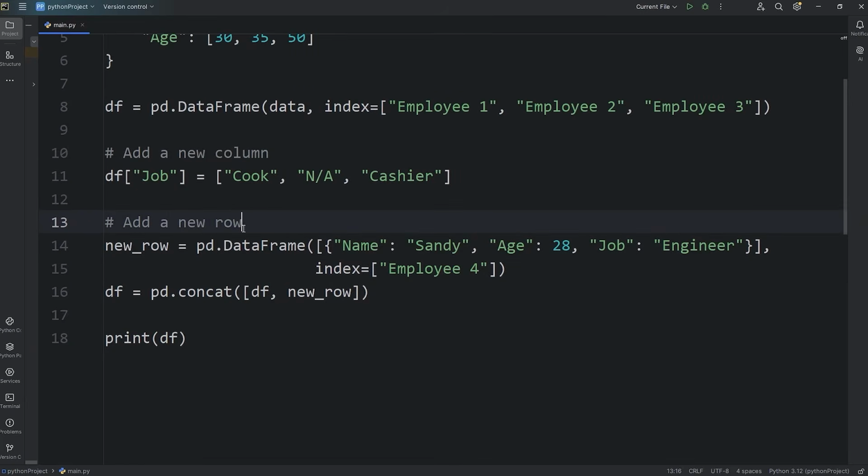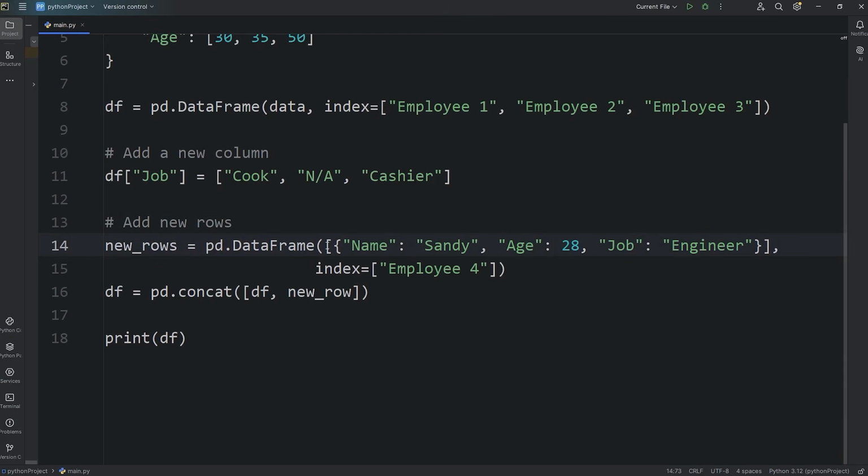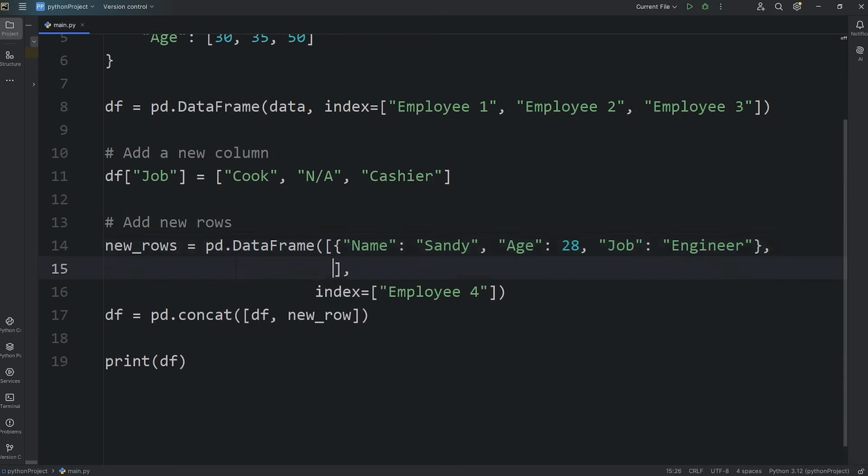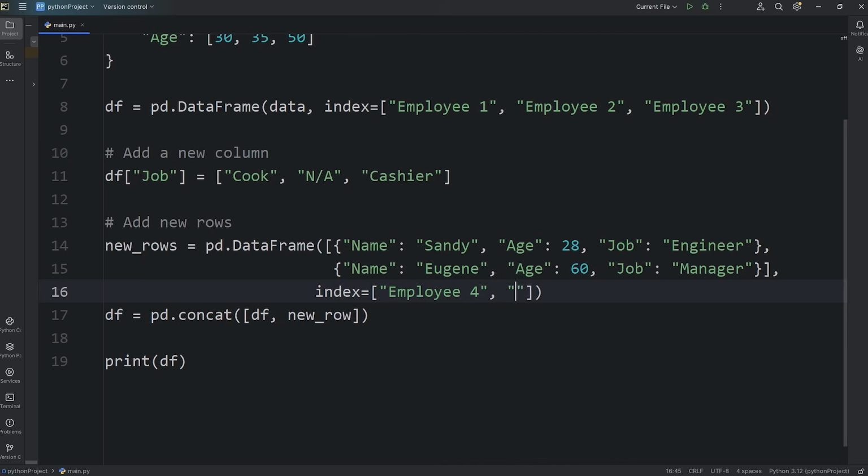Now you can add more than one row. Let's add new rows. This variable will be new_rows. So within our list, we can add more than one dictionary. Let's add another row. I'll do some copying and pasting just to save a little bit of time. Copy all the key value pairs and paste it within the new dictionary. Let's say the new employee is Mr. Krabs. His first name is Eugene Krabs. He seems like he's about 60. His job is that he is a manager. We'll assign him to be employee 5.